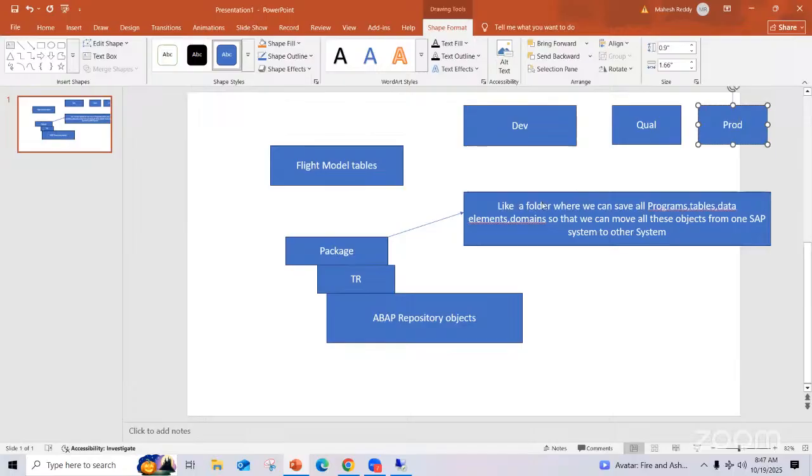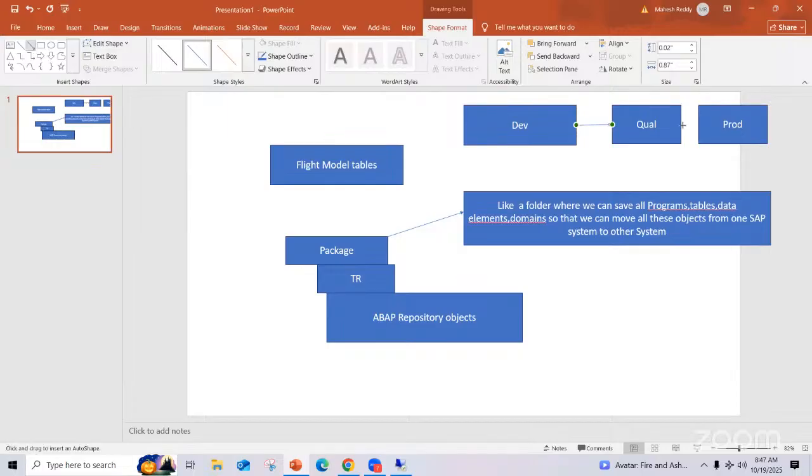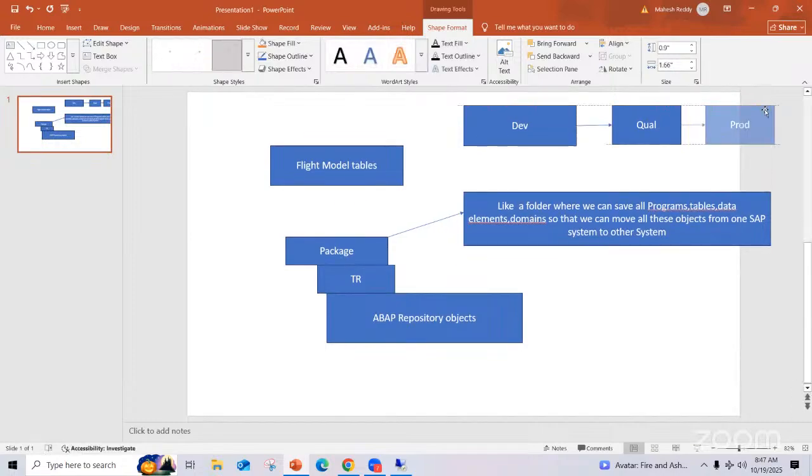So if you want to move your tables, programs, all the things from one system to another system, it is mandatory to store your programs inside a package inside the transport request. That's the concept. Sometimes this is expected from freshers also. What is the landscape? Just to understand whether we know something basic about the landscape of any SAP project.